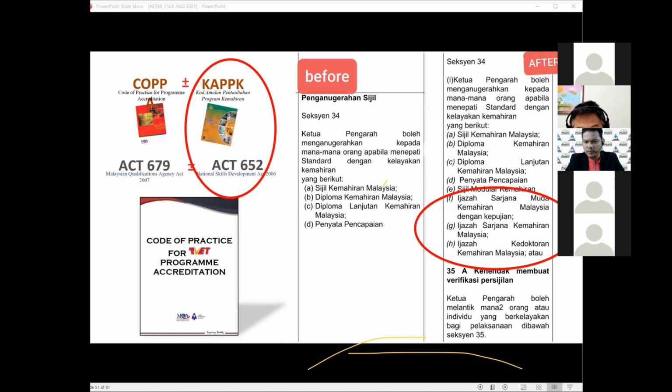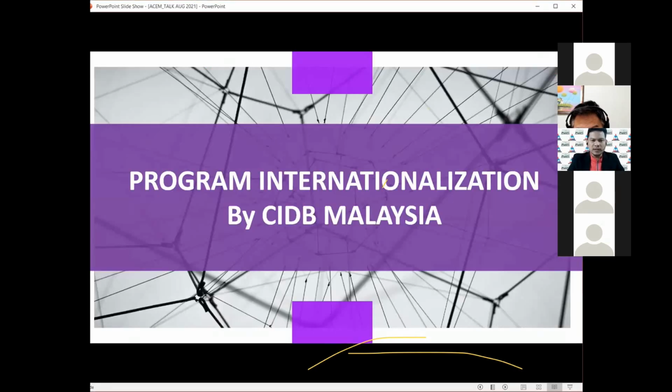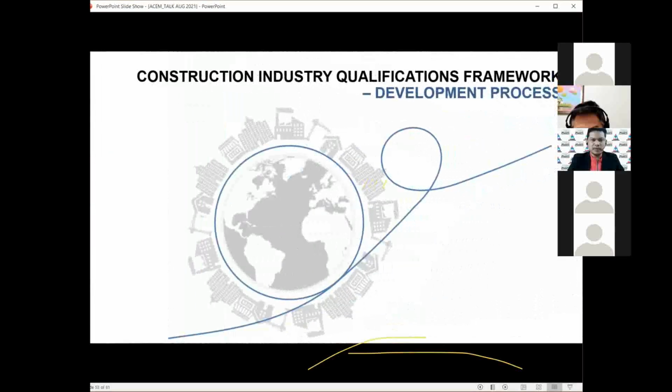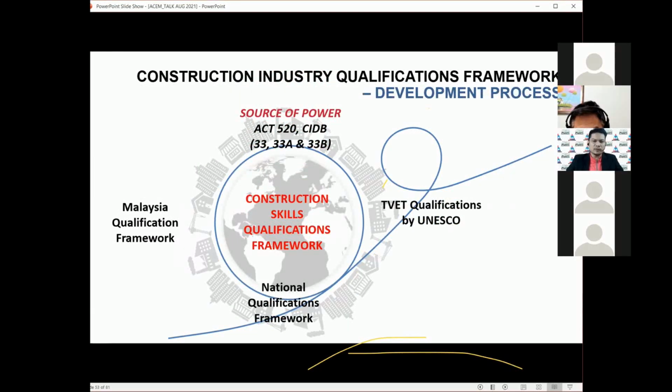Okay, I don't want to go far because you can read later. What else here? Let's see. Internationalization by CIDB Malaysia. Okay, I have mentioned this before. Through this CISQF or National Qualification Framework, Malaysia Qualification Framework, and on the source of the 520 TVET qualification by UNESCO, we have CSQF at the same time. Basically, the program is ready to be marketed overseas. What is the idea here? I can share with you a few ideas.